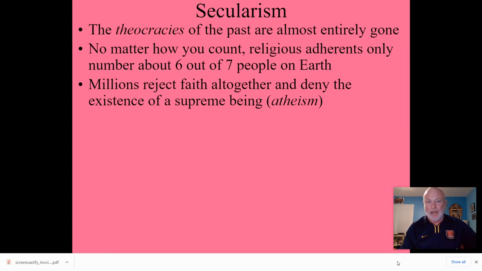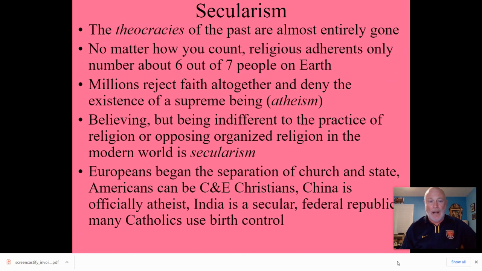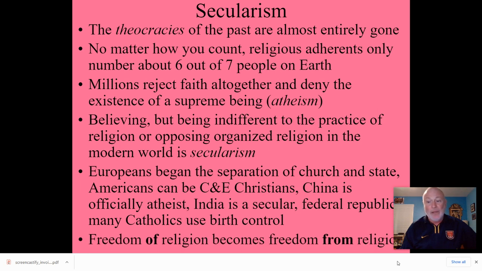Remember secularism, when people are not very religious, right? We have billions of people who will identify as being a certain religion, but will they be religious? Okay. Sometimes freedom of religion becomes freedom from religion, as you see at the bottom there. Okay. So we don't mean necessarily atheist, although there are millions of atheists in the world. When we say secular and when we say not religious, that doesn't mean that they're denying faith. It just means that they're not really practicing it, especially in the modern world.